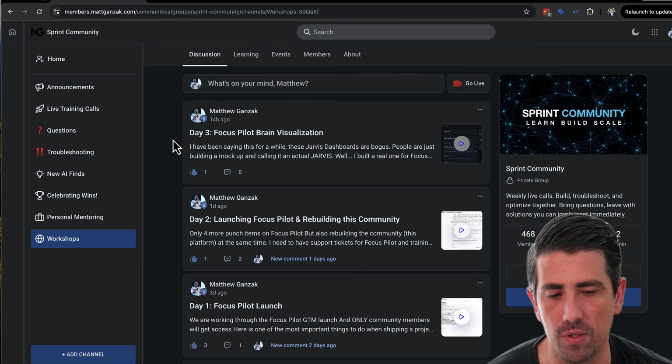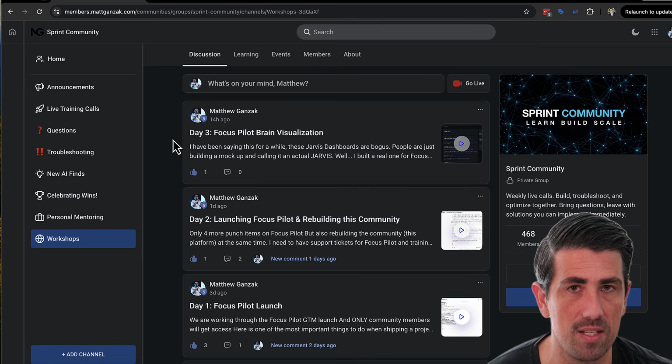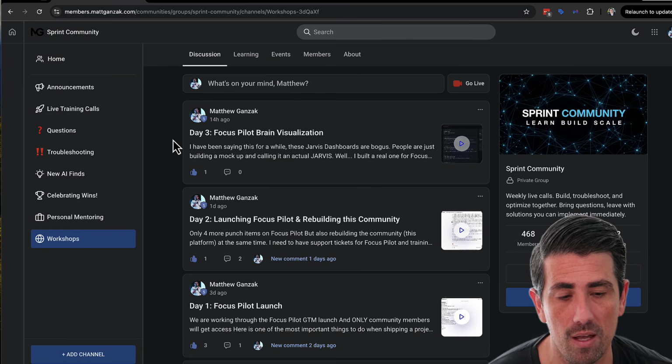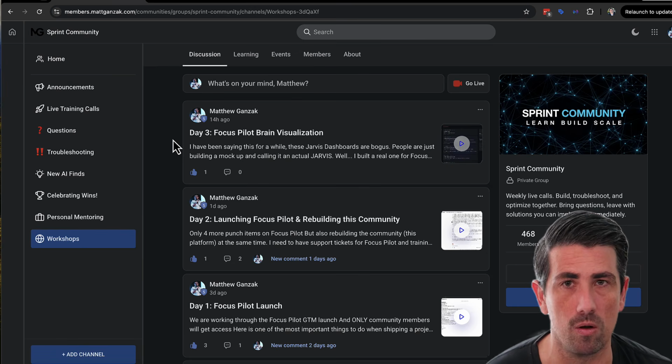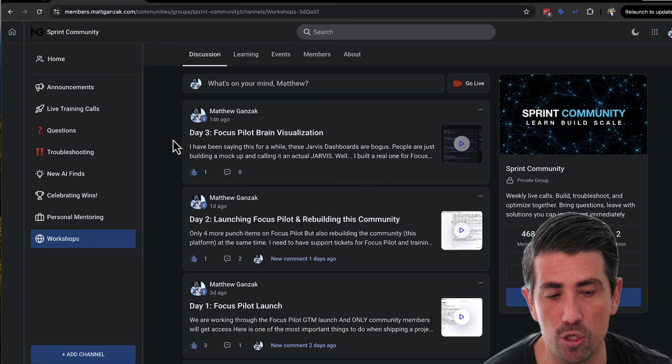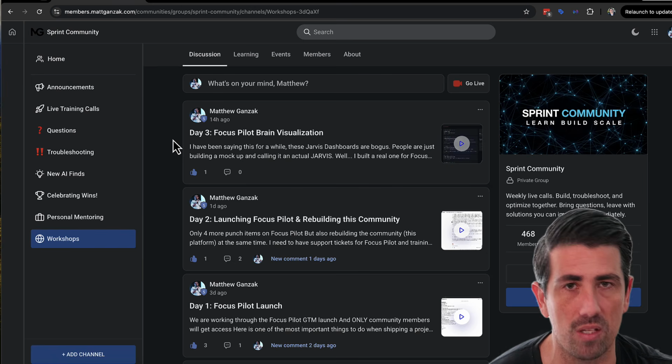So I wanted to build something that was tried and tested, because our community members, the 468 people in here, I don't want them to have to struggle with their software, because you shouldn't be fighting your software. You should be running your company. The agents should just work. You shouldn't have to continuously fight them.